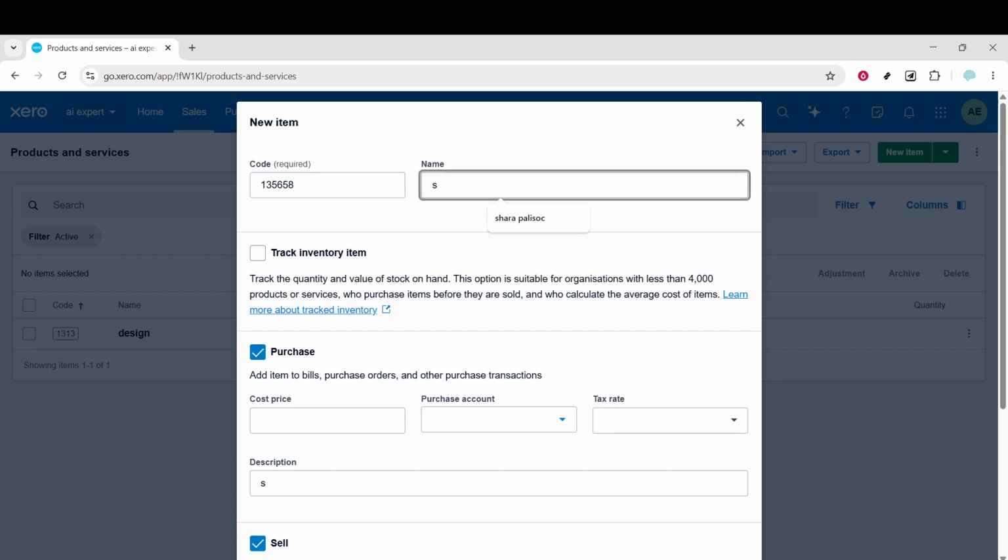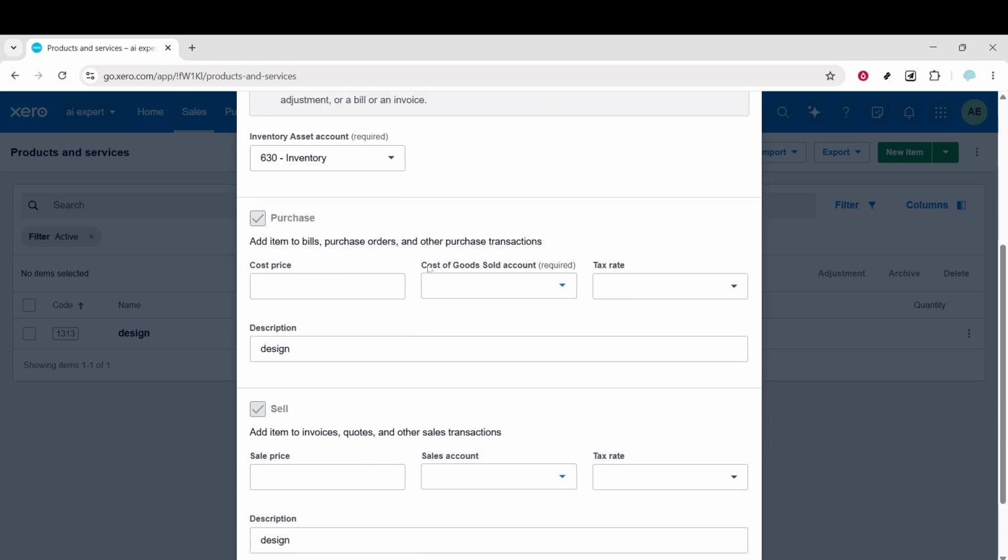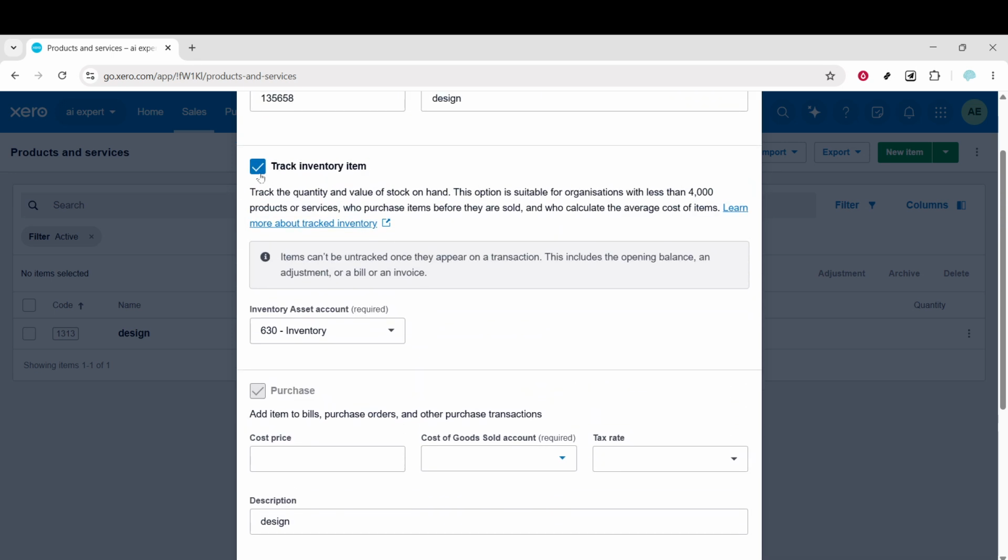Then enter the description. Use plain, customer-friendly language to explain what's included. If your pricing depends on units or time, you can mention that here, for example, per hour, per unit, or per project, so quotes and invoices are easy to read.